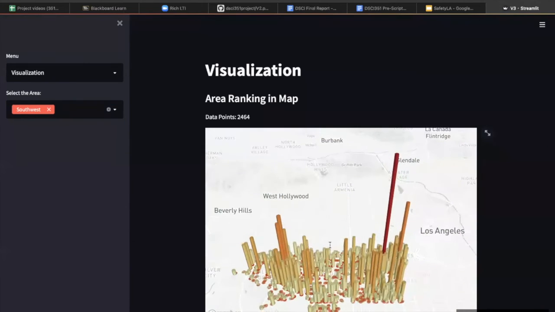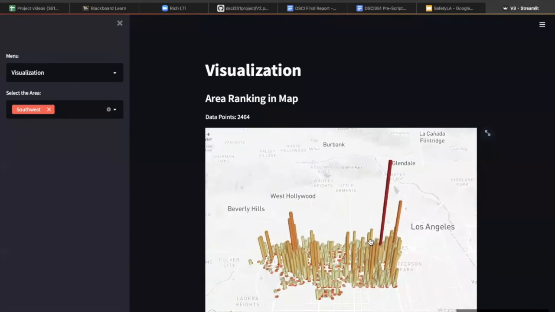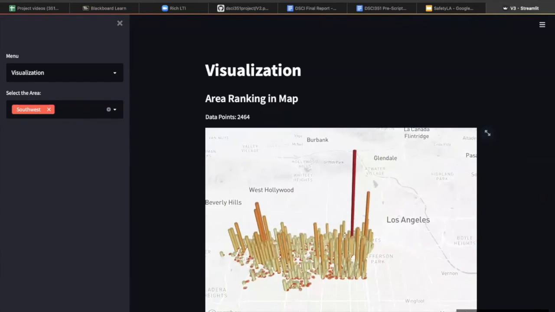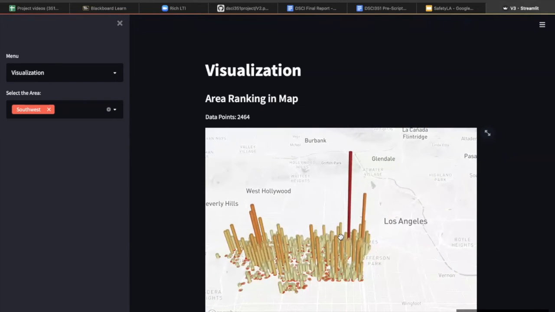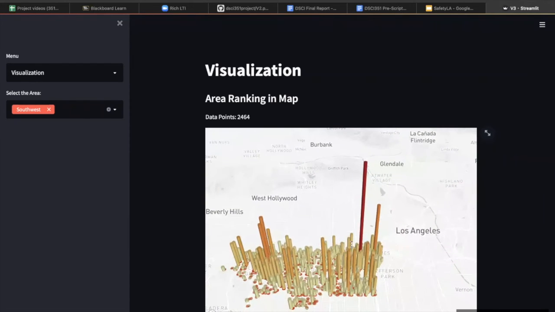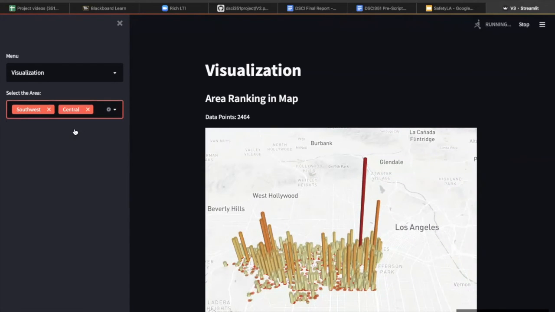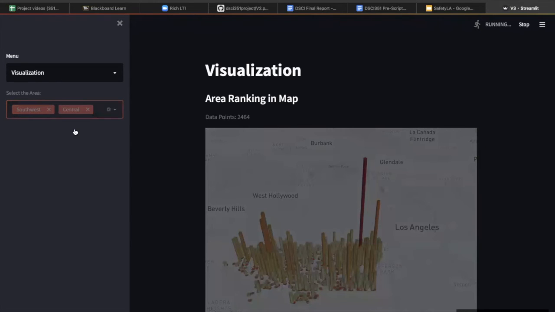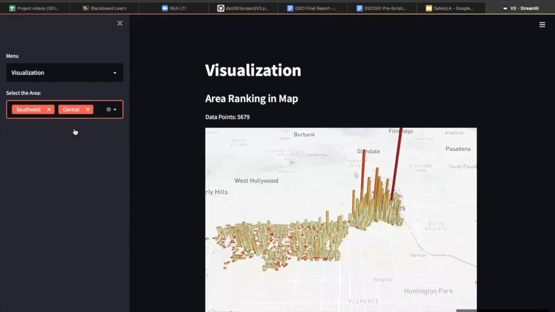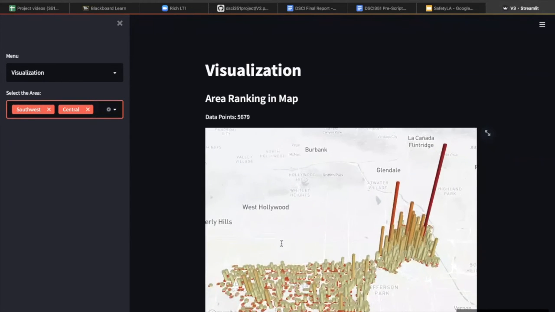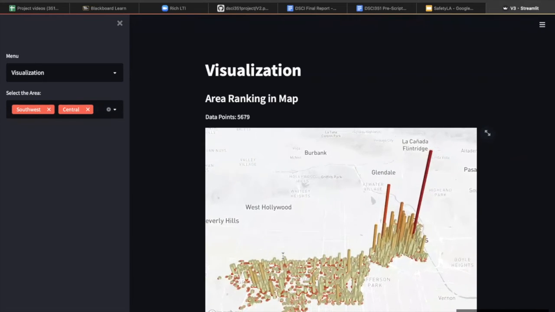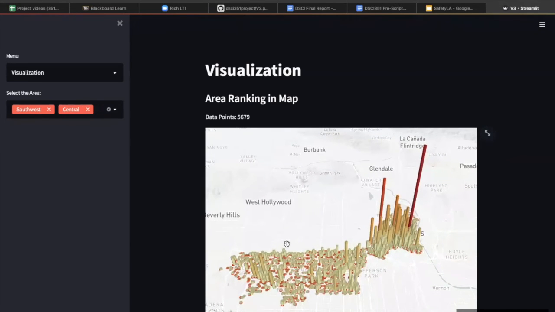Yeah, so as you can see, the highest column represents the location with the most criminal cases. Also, if you want to compare the danger level of different areas, for example the Southwest and Central area, select them on the filter bar, and now you can easily find out that the Central area is much more dangerous than the Southwest, with the higher column.